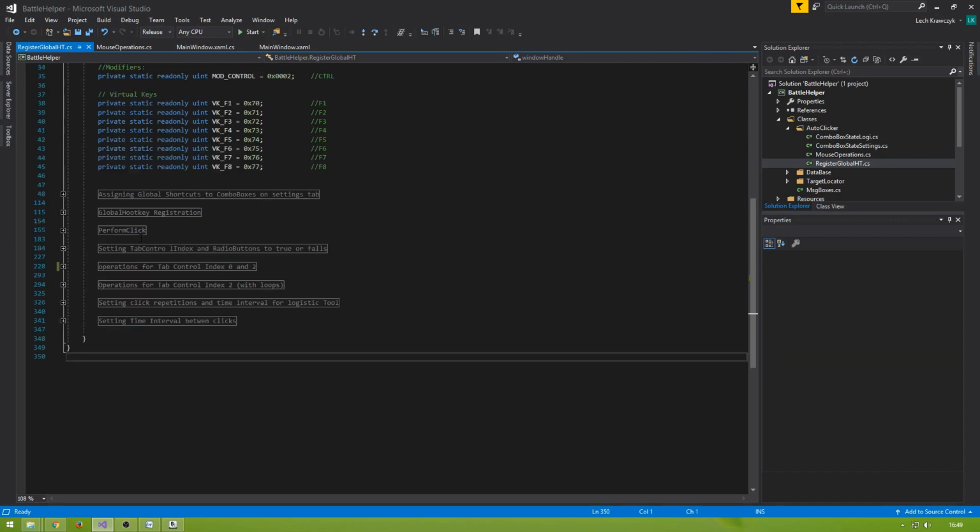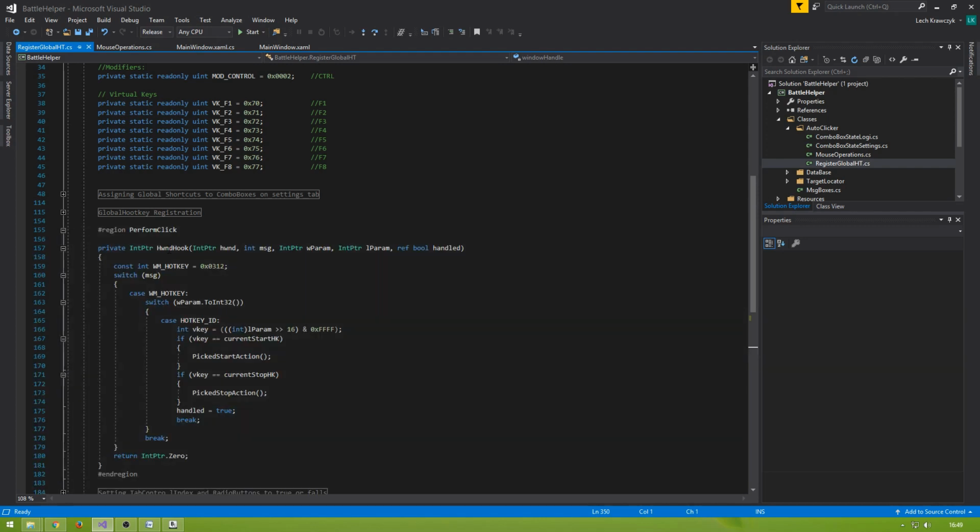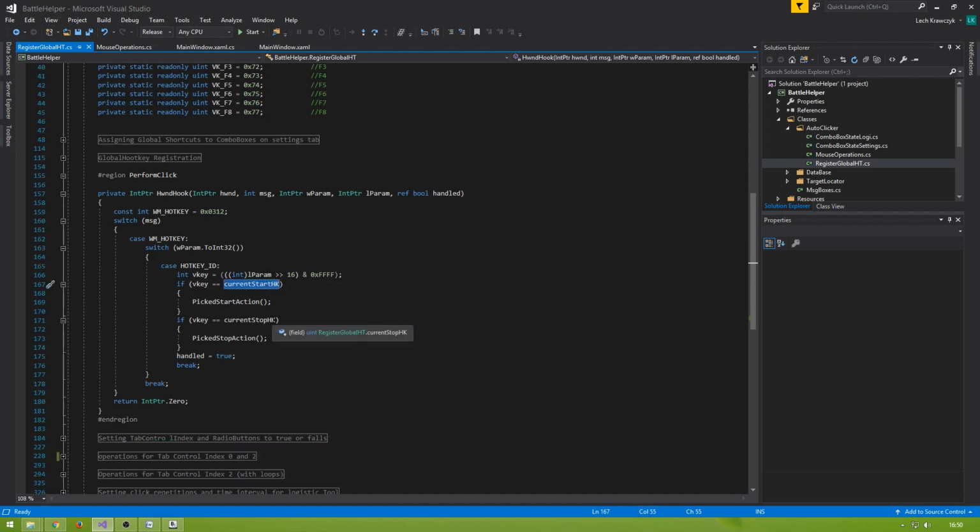There is 6 regions here related to auto mouse clicker. Let's go first to the perform click region. This one is related to handle window hook. So each time the window hook is called, which means the current start hotkey or current stop hotkey is pressed, the pick start action is called or pick stop action is called.